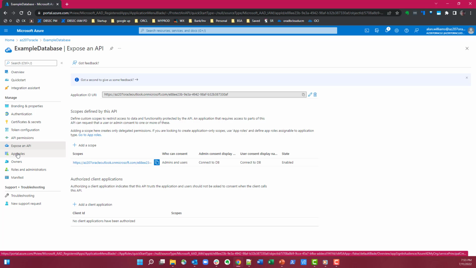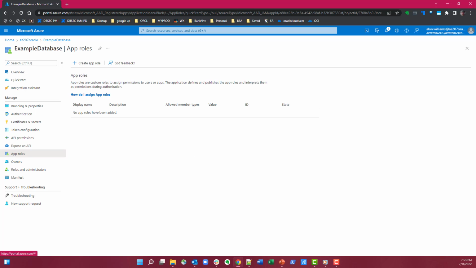This is how we're going to do authorization to the database. Users and groups in Azure AD will get assigned to these app roles, and then the app roles will be mapped in the database to schemas and roles. And that's how that authorization works. A user has to be mapped to exactly one schema in the database.